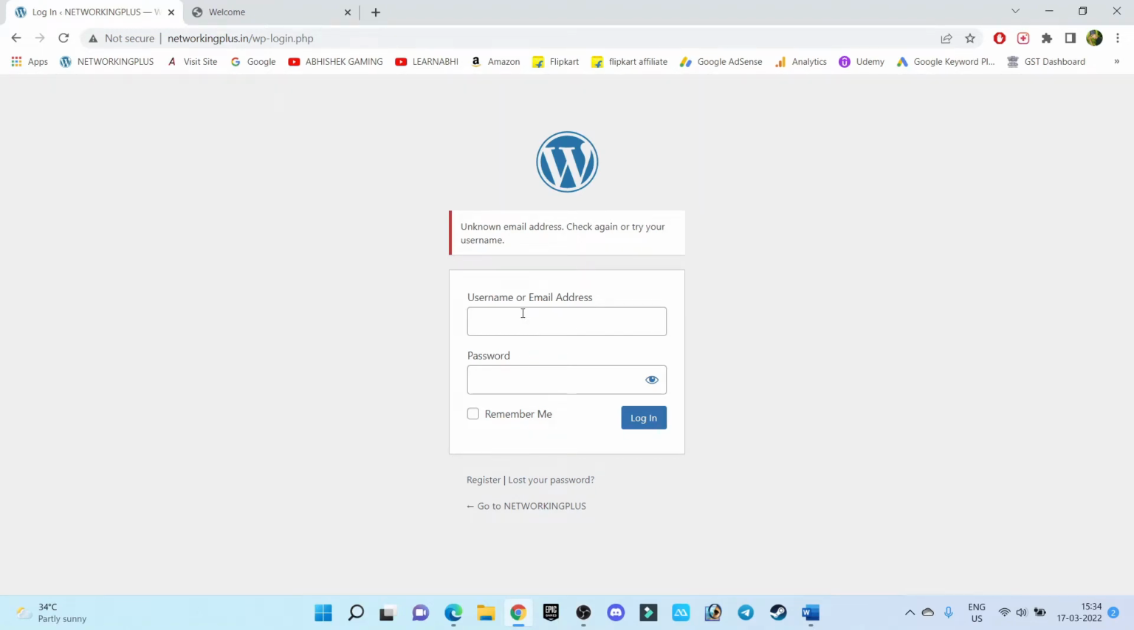Today I forgot my registered email address and password. Actually, I remember the email ID, but I don't have access to my email address anymore. So in this case, how can you log in to your website? I am going to show you right now.